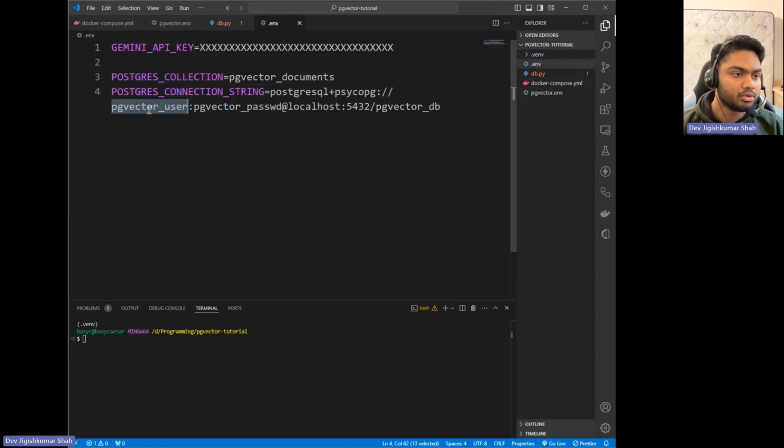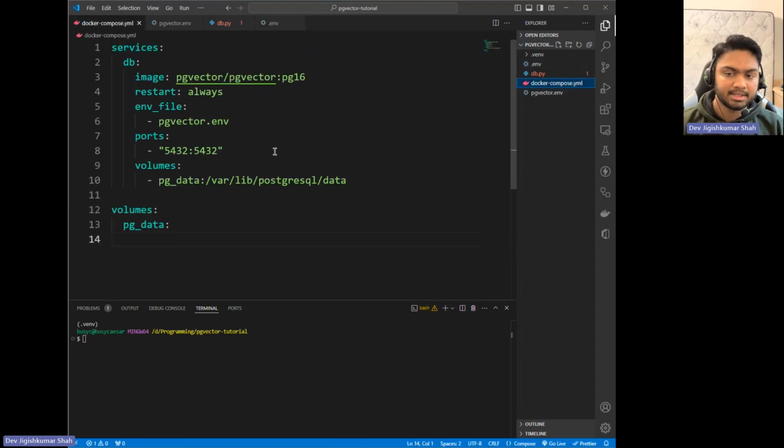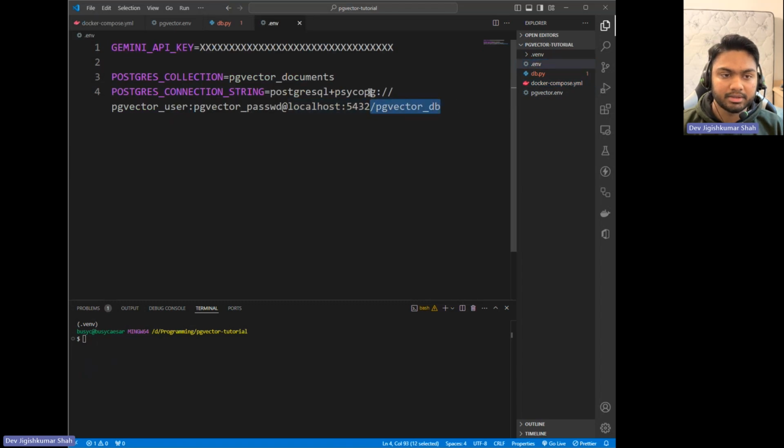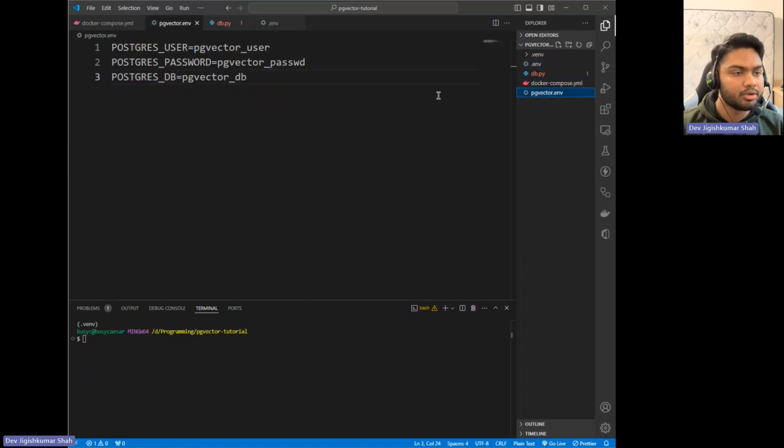The value of the user should be here, the password should be here, then the URL where the database is serving. For now, since we exposed port 5432 from docker-compose.yml, it can be accessed at localhost:5432. Lastly, the name of the database. All of these values are the values of these environment variables.